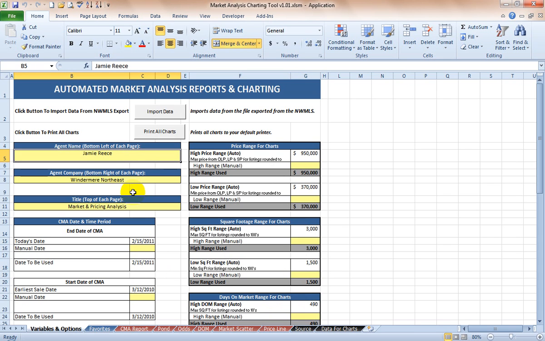Additionally, it highlights you and your marketing and allows you to put your information right there, so you can easily change this to fit your needs, where you can type in your name, your particular brokerage, as well as perhaps a client name in this. So market analysis for Lynn. There we go.